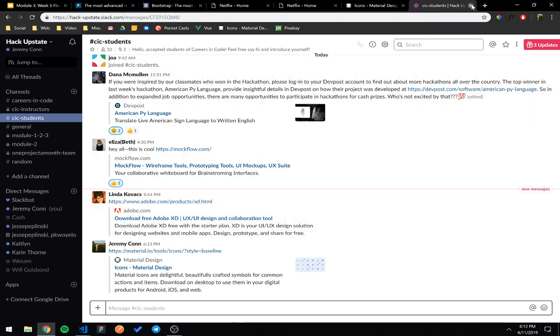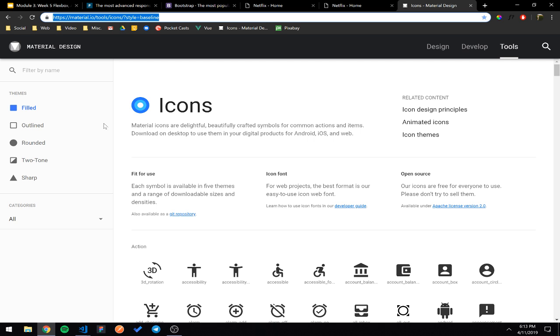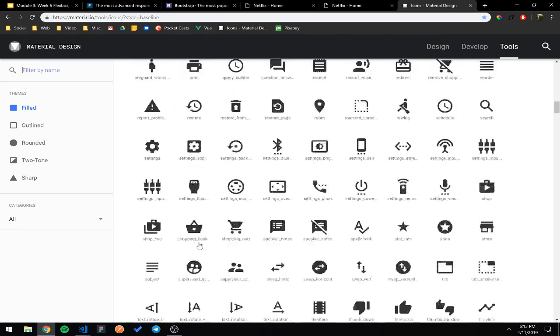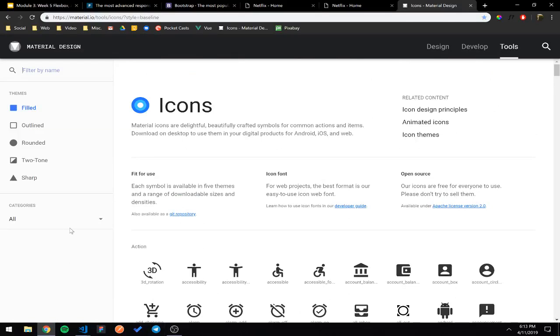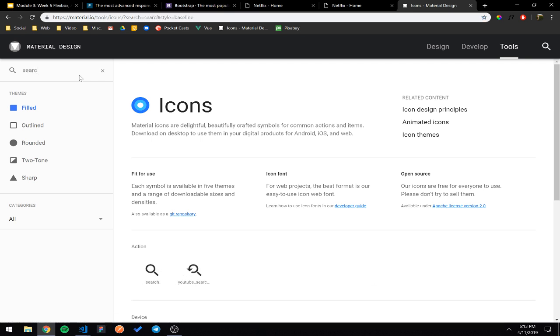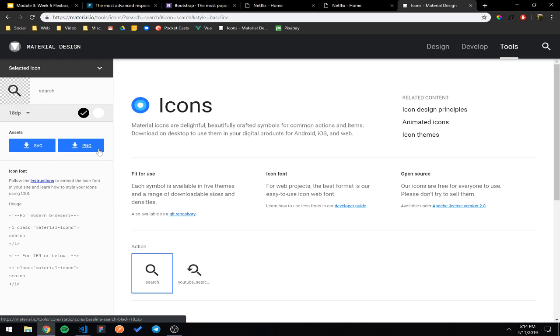I pinned out that link if you guys don't want to type that or Google it. So they have a search box up here where you can search for specific icons, or you can just scroll through their massive list. One of them that we're going to need is search. If I search for search, see this icon pops up. You just click on it, see this little gray box appeared in the lower left. Then if you click on the gray box, it will expand up.